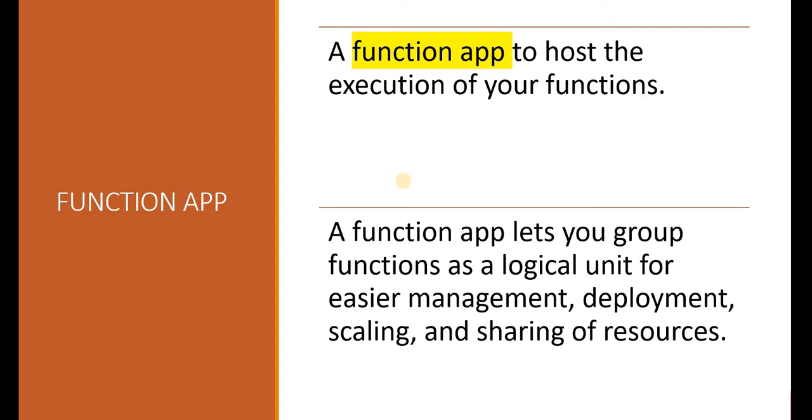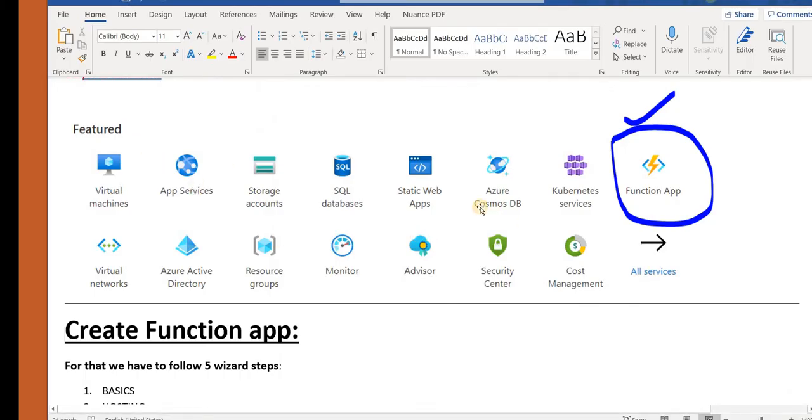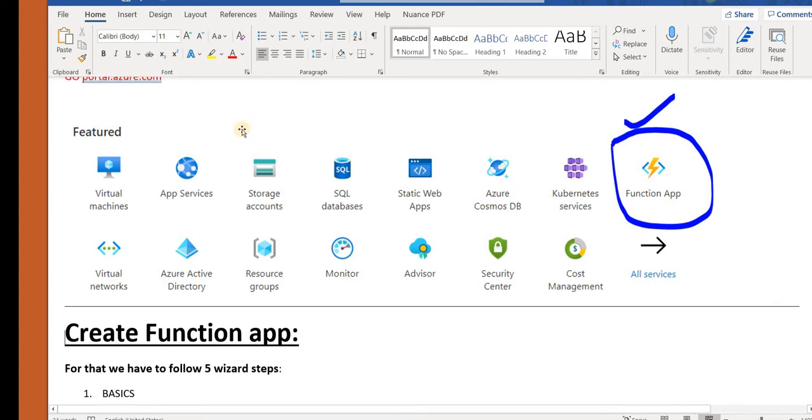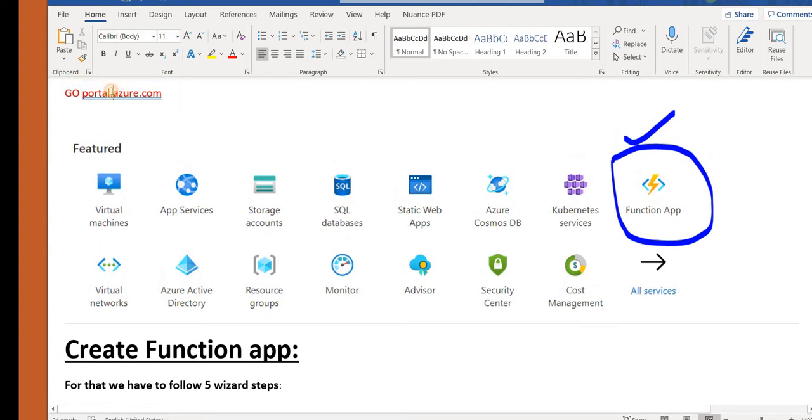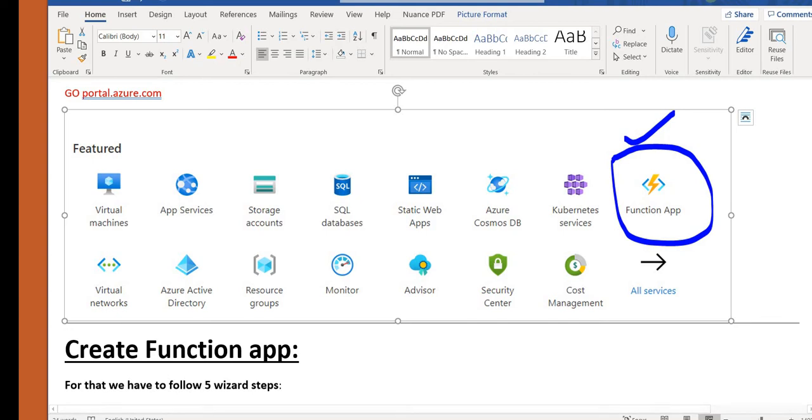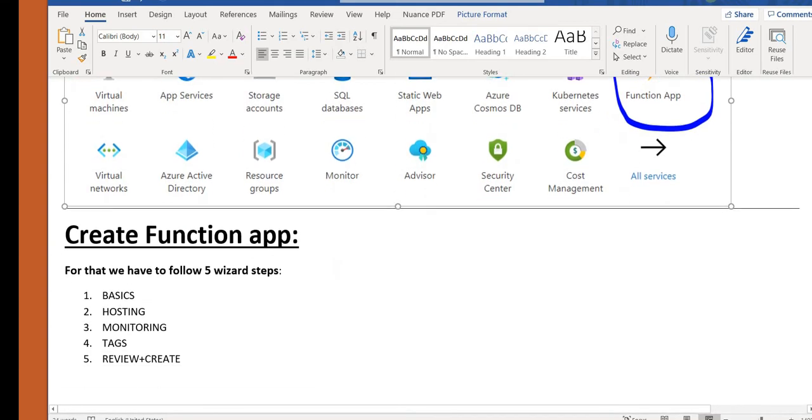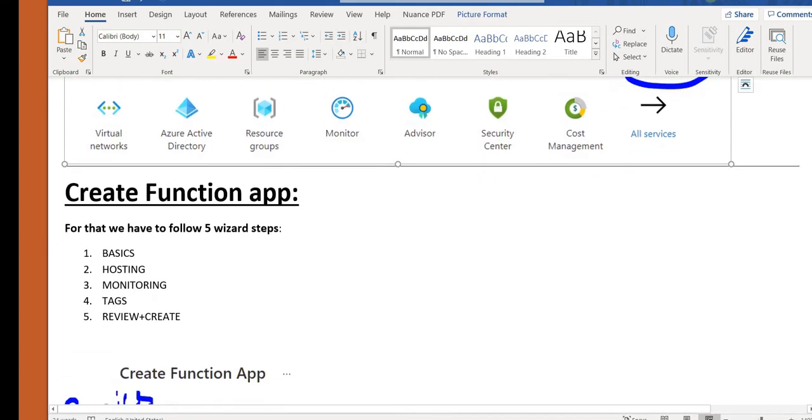So now see, once you are logged in to your Azure portal, how would you create your first function app? We just go to portal.azure.com, and after doing the login you will see the dashboard where you will see this function app. As I have highlighted, you click on it, and you will see the 4 steps you have to follow so that you can create your first function app.